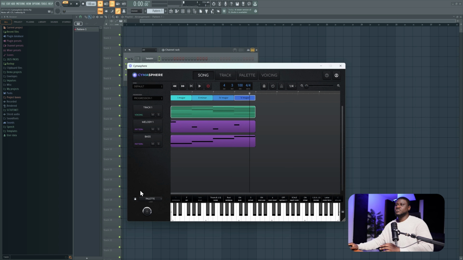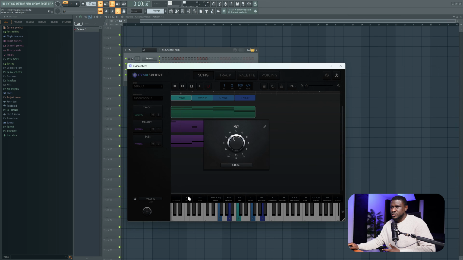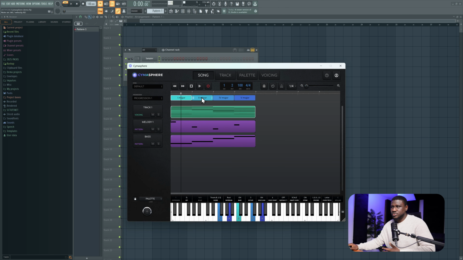So now let's just assume for whatever reason, right, you don't like the key you're currently working on. I could simply just come right here, select the chord, change the key to E flat, and it's done. You see, it's a new key entirely. Let's hear it.